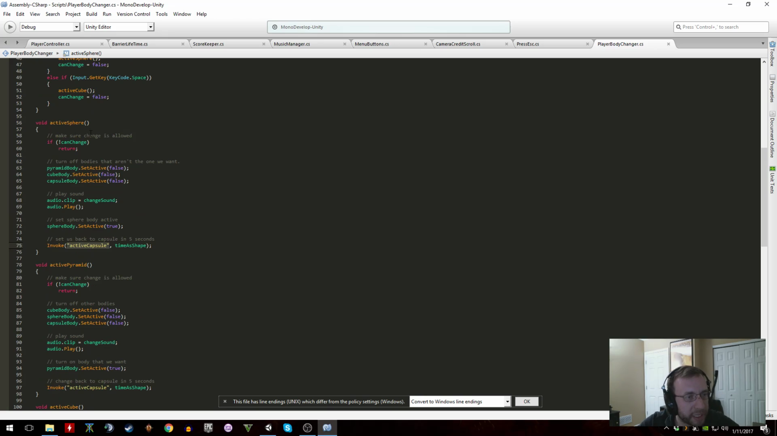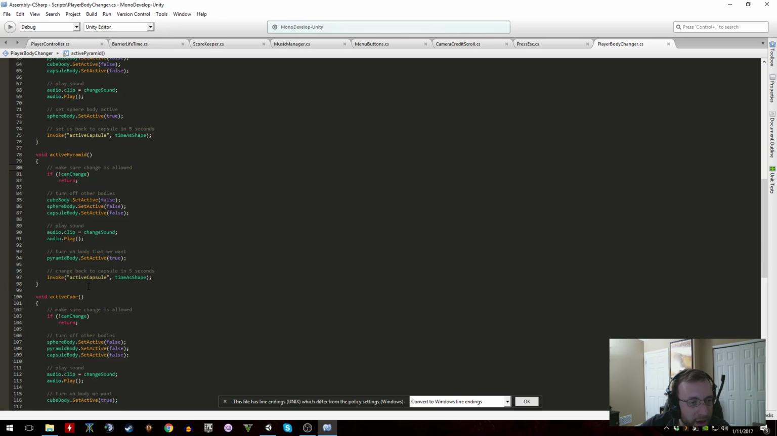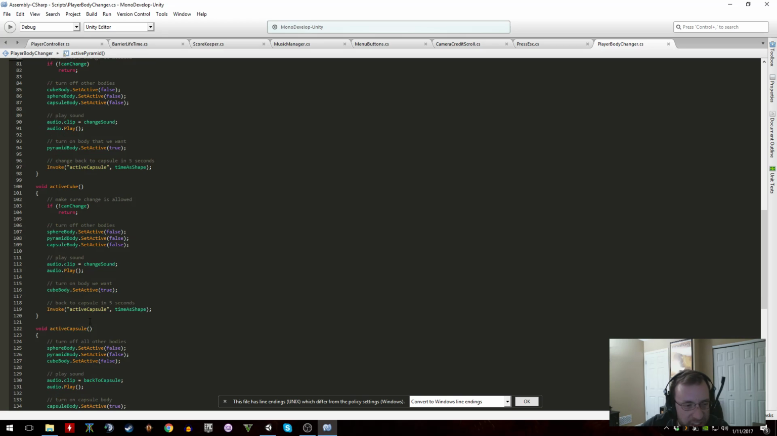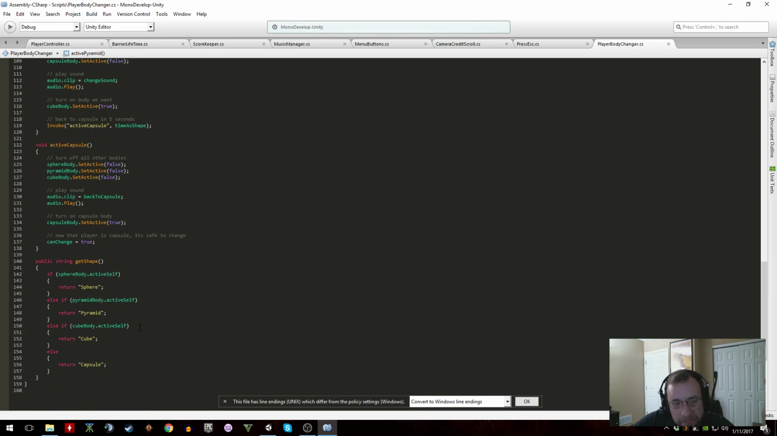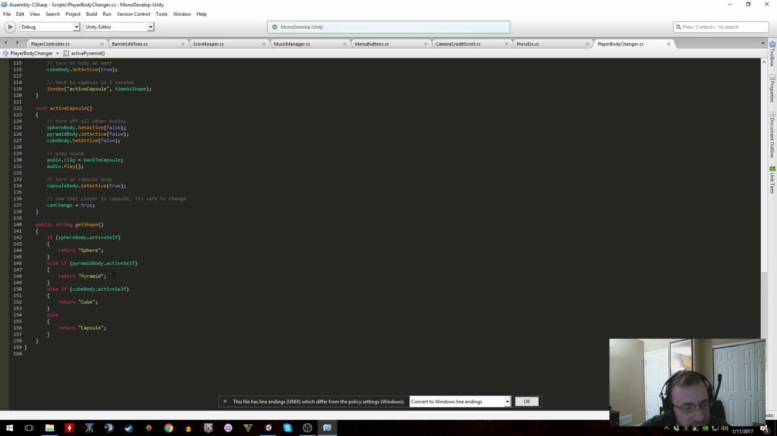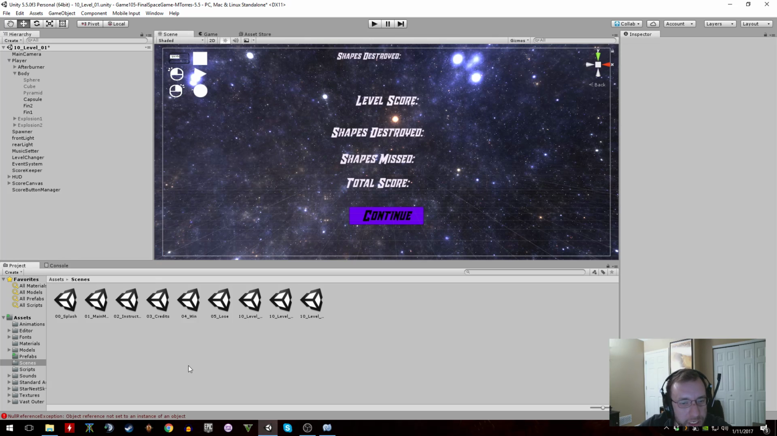So in other words, it'll be whatever shape this is, and then after this amount of time here, it'll go back to being a capsule. The other functions for the different shapes are basically the same thing, and that's pretty much what it is. I also have a function here that returns a string indicating what the current shape is for the ship. This is used by another script that needs that information later on.